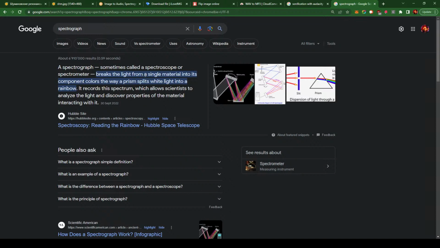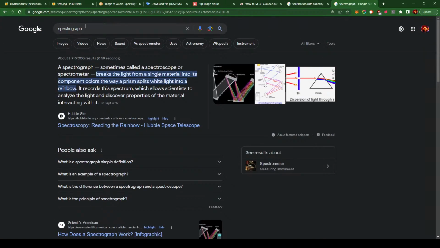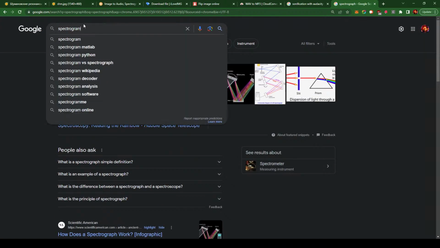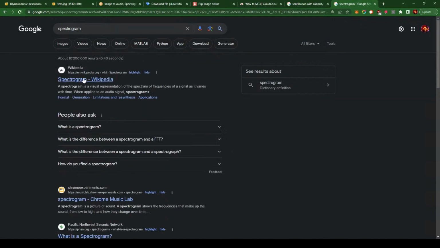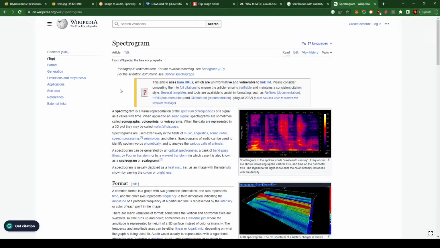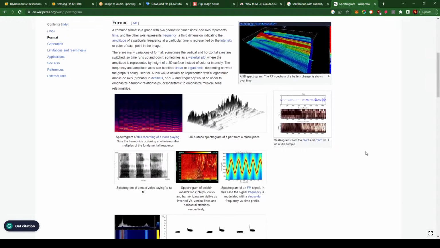Okay, so a spectrograph is the device. Okay, makes sense. And a spectrogram is a visual representation of the... Okay, so I'm talking about the spectrogram. Sorry for the confusion. So, right, this is what I'm talking about.